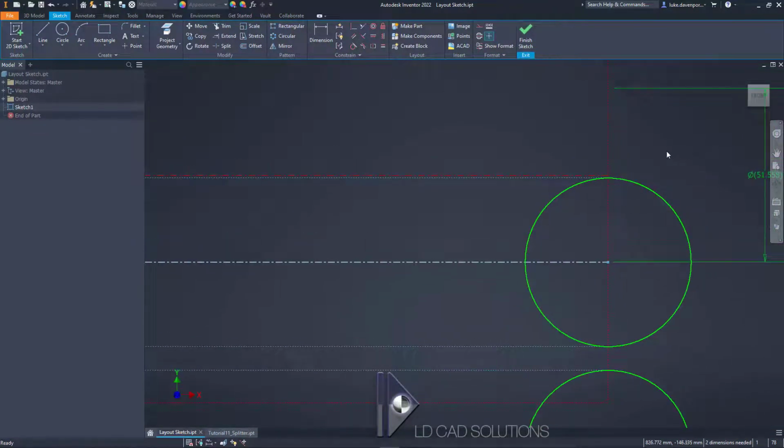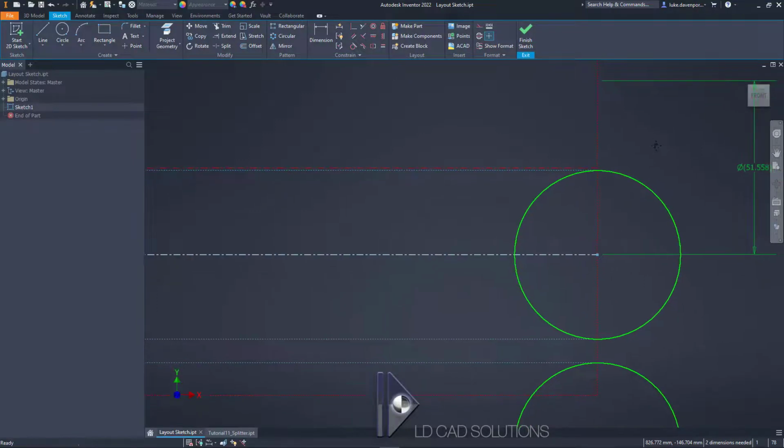So let's stick a dimension on there to start off with, because this is one of the benefits of Inventor sketches. You can parametrically constrain things as you go. So I'm going to stick a dimension on here between there and there, and I'm just going to make that, let's say, 0.5 millimeters. That can be as close as I like there.